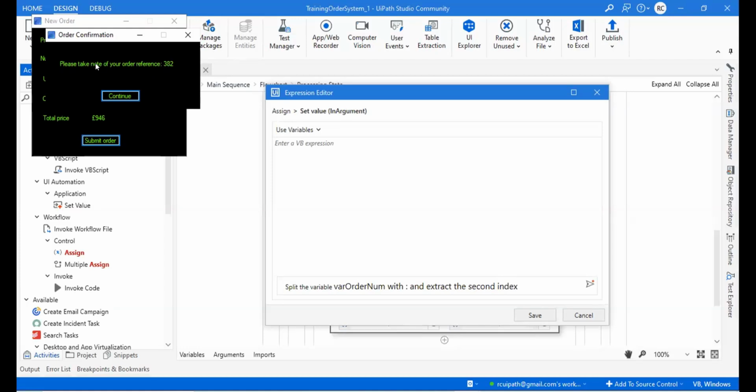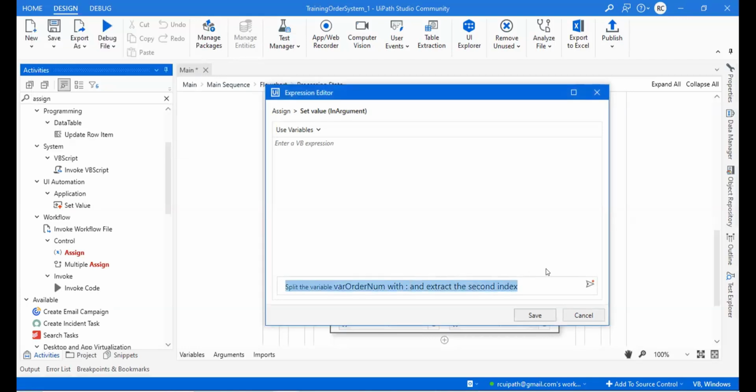So if you split it with the help of colon, please take note of your order reference number. It is different. 382 is the difference. But when we captured, it was together, right? But after the split, both will be separated. And that's the reason we are saying after the split, we need the second index or the second value. First will be this one, and second will be this. That's the reason we have given this expression here. Okay. So click on this button. See, it has created this expression.